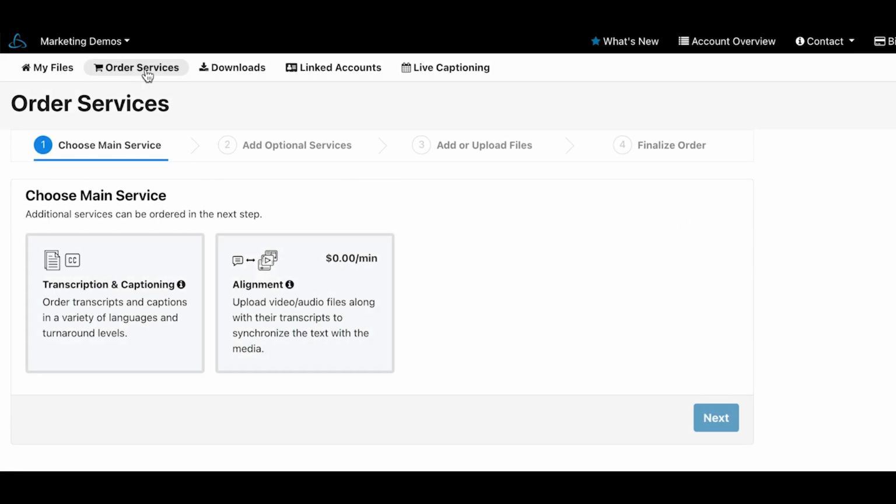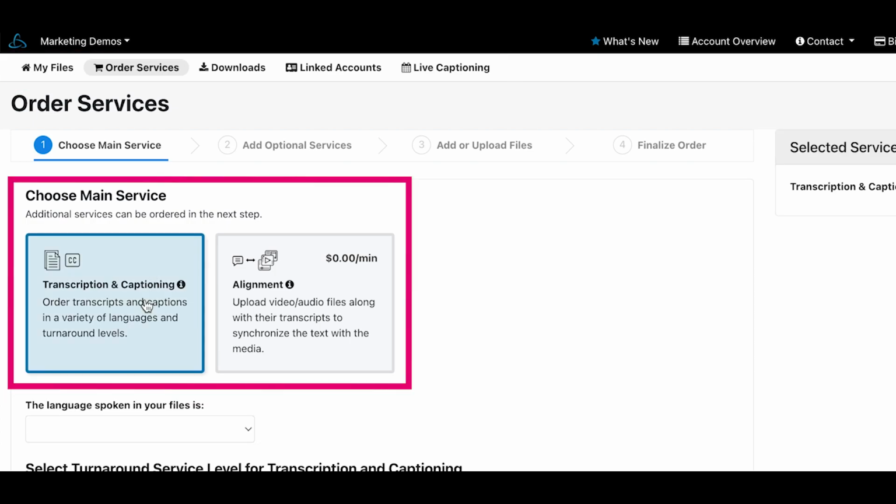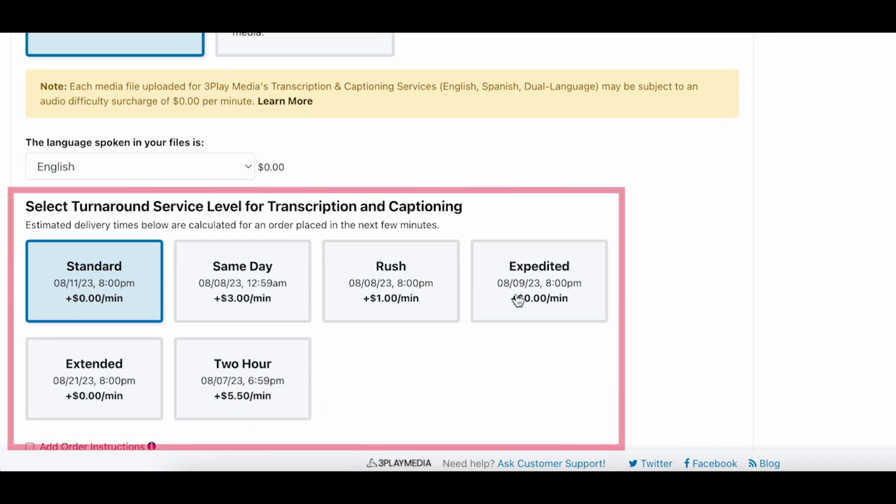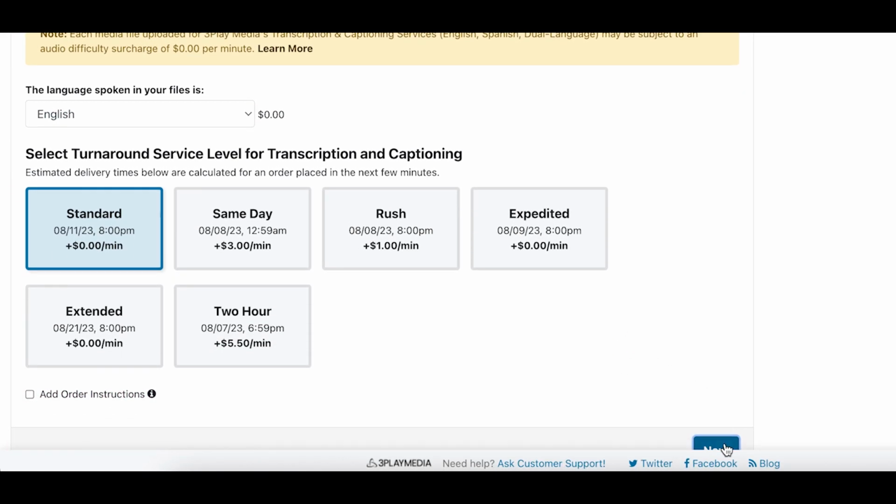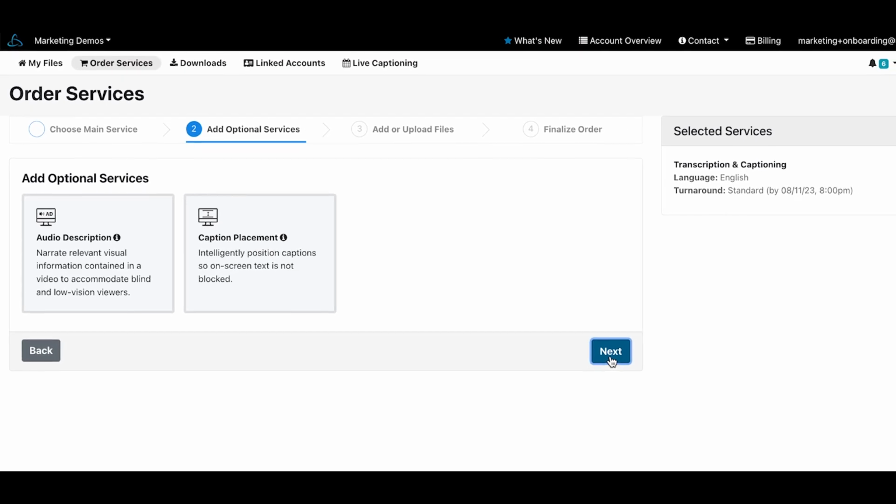To upload files from your 3Play account, click on Order Services. Make your service and turnaround selections, and click Next. Now it's time to upload your media.